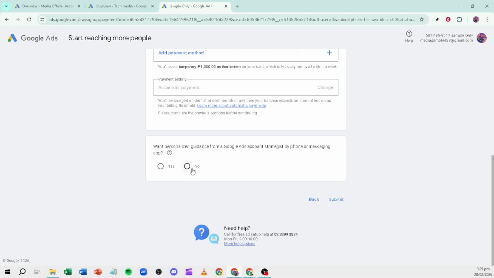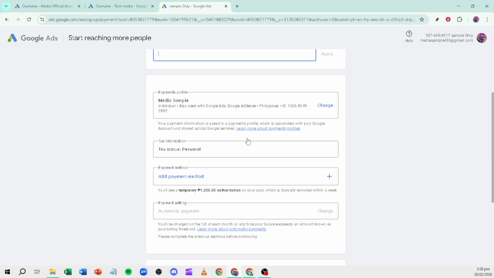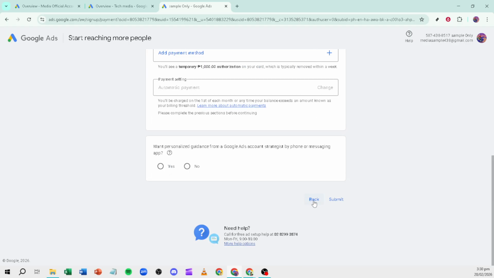You may be asked to confirm information about your organization. Make sure names, addresses, and tax details match your records, then click Submit to complete setup. You're all set. Your Google Ads Manager account is now ready.